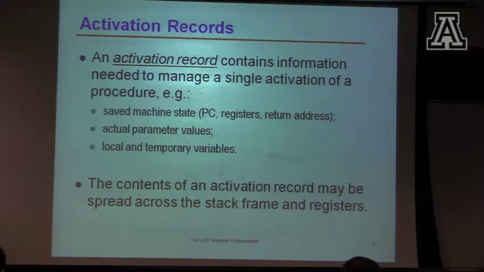So the stack frame, conceptually, is a portion of the information needed to manage this function activation, the calls and returns of the function. So what do I mean by a portion of the information needed? Well, depending on the architecture, the return address for a function may be passed on the stack, or it may be placed in a register.